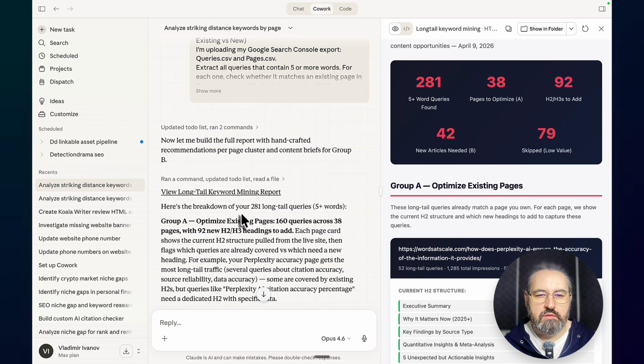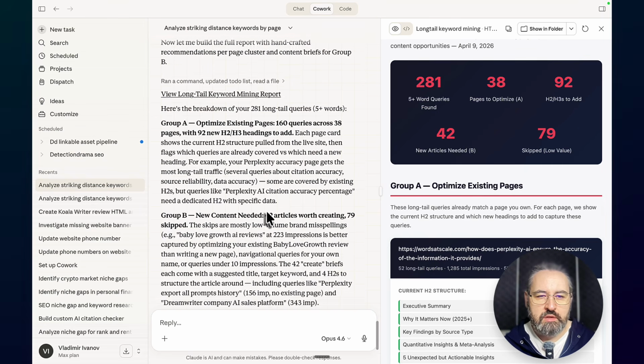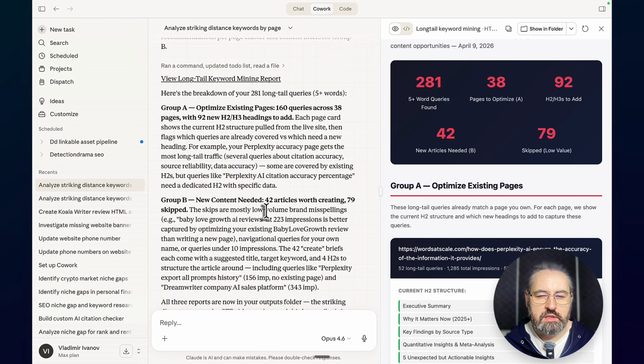Okay, here's the breakdown of your 281 long tail queries. Group A, optimize existing pages. 160 queries across 38 pages. Each page card shows the current H2 structure pulled from the live site, then flags which queries are already covered versus which need a new heading. Group B, new content needed. 42 articles worth creating, 79 skipped.